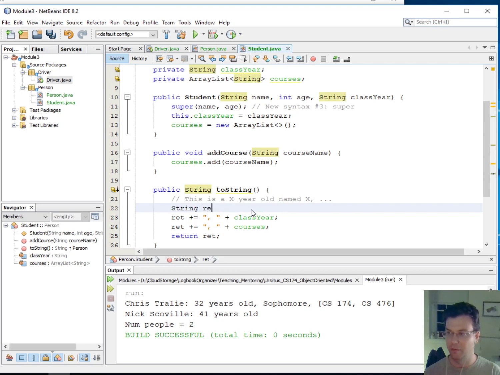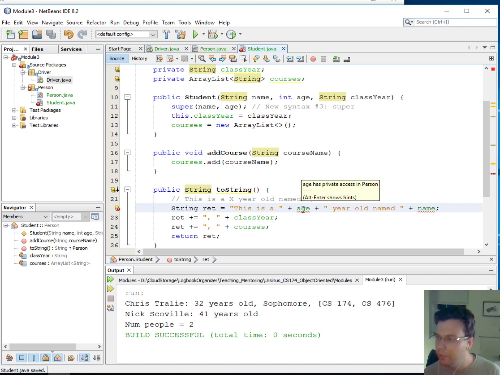So I'll just say String ret equals "this is a " age "-year-old named " name, right? Oh, but crap. It's giving me an error here. It says age has private access in person and name has private access in person.